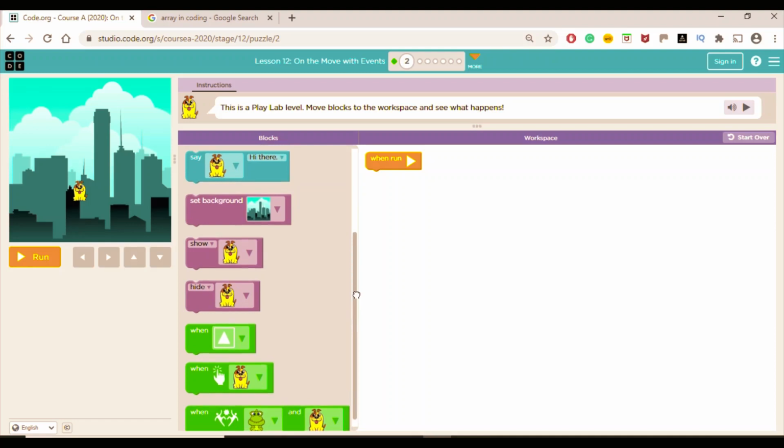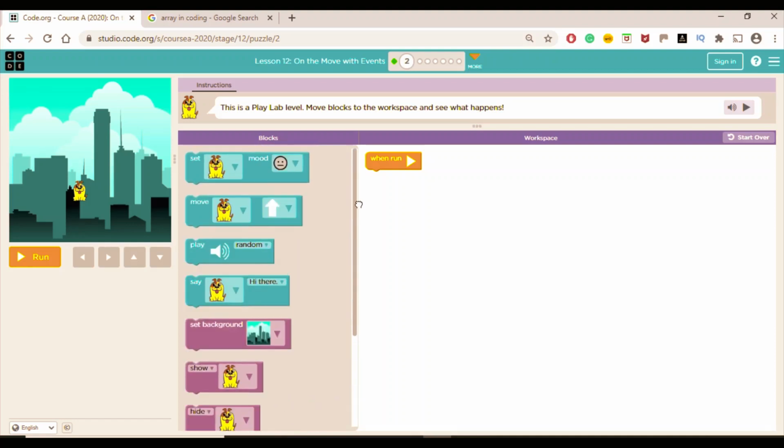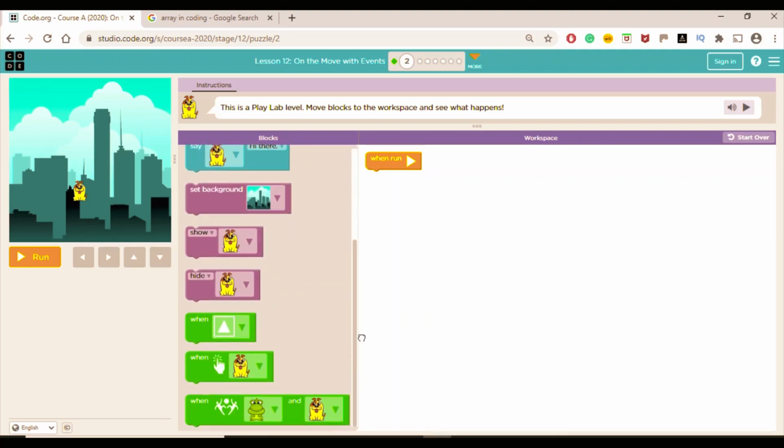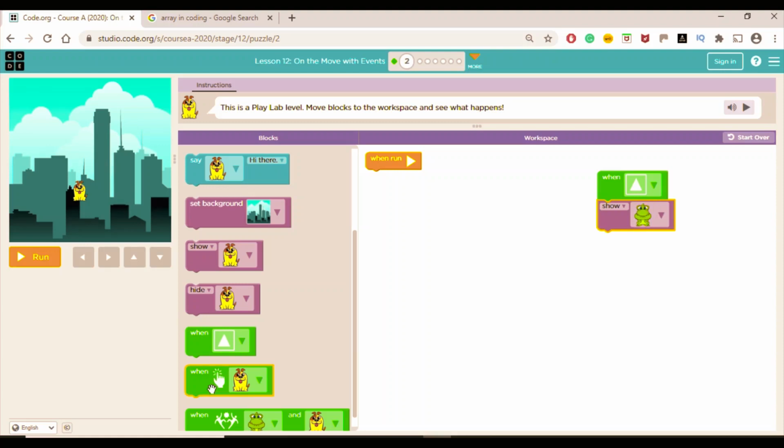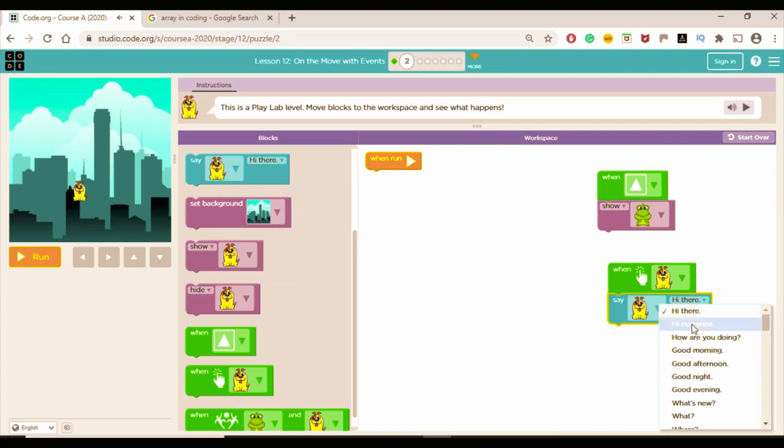Okay, so let's try this. I will show you a simple example. They have given the triangles here also. When you click the upper triangle, show frog. When you click on the dog, what will happen? Say hi there, hi everyone.